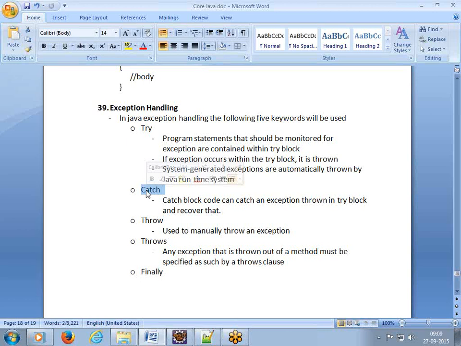And finally, the finally keyword. The finally block is the block that we want to execute before returning the control from that particular method. Before returning the control from the method, I want to run some statements, just before returning the control. Those statements or steps can be defined in the finally block. And let us see some example.